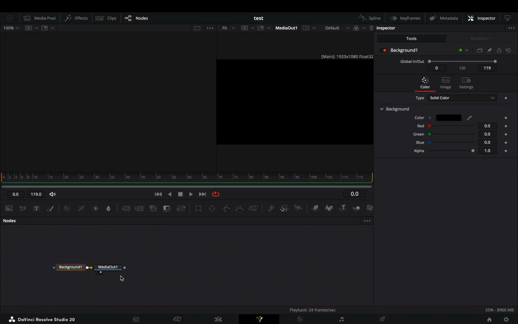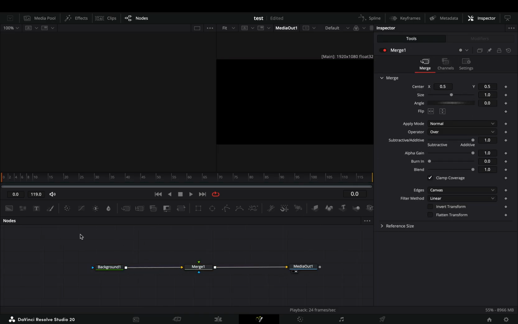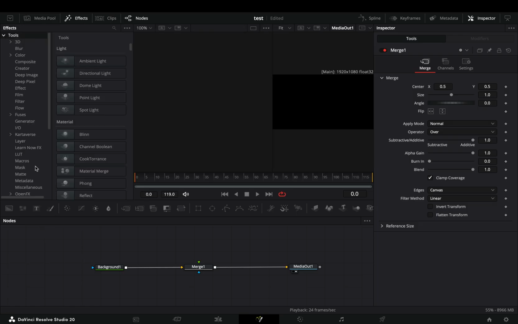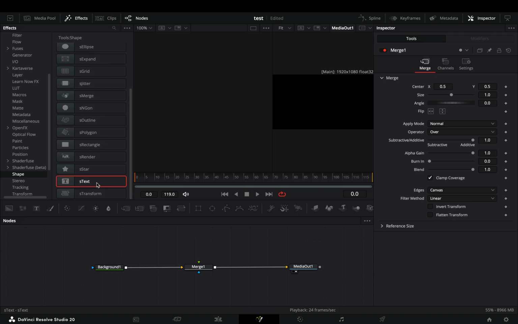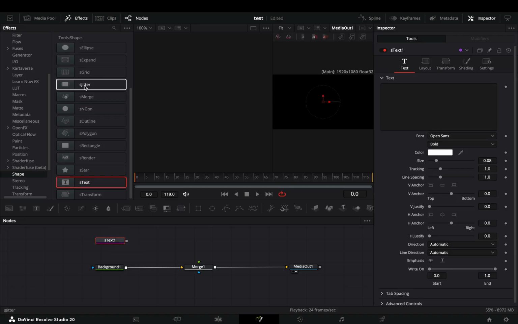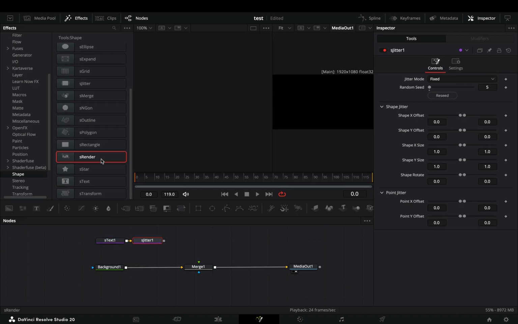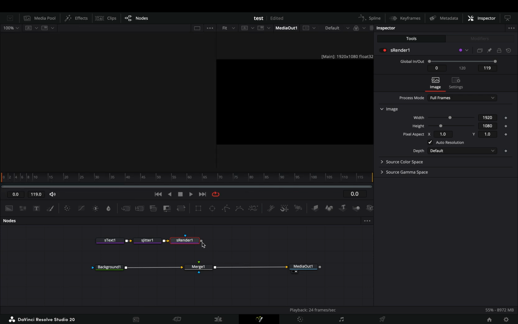Open the Fusion page and add a background node. Bring a merge node after, and at this point, instead of using the normal text node, go to the effect library, under Tools, find the shape and bring the shape text node into your flow. Add a shape jitter after the text, and then a shape render node. Close the effects library and connect the shape render to the merge as a foreground.